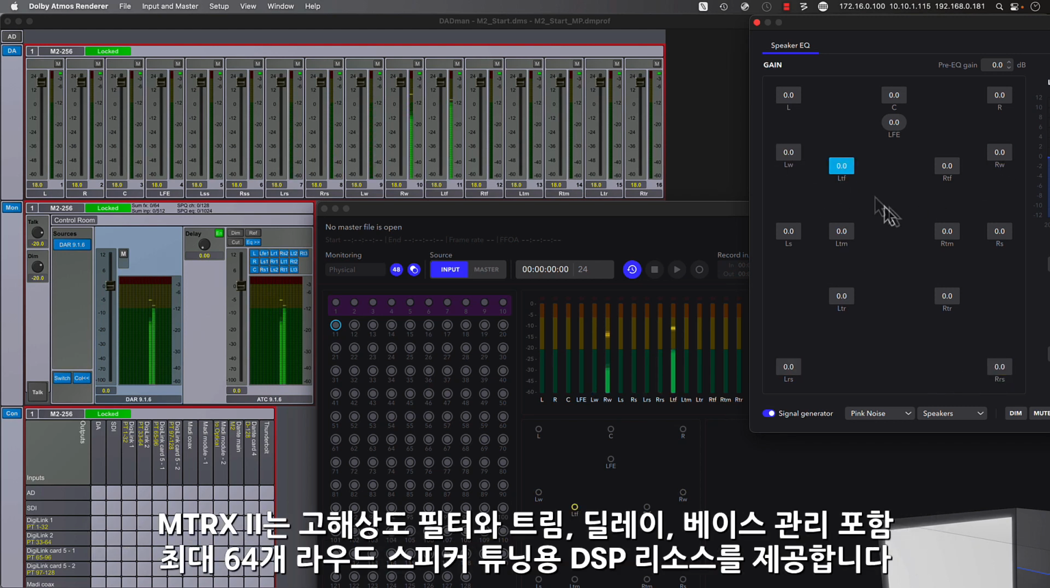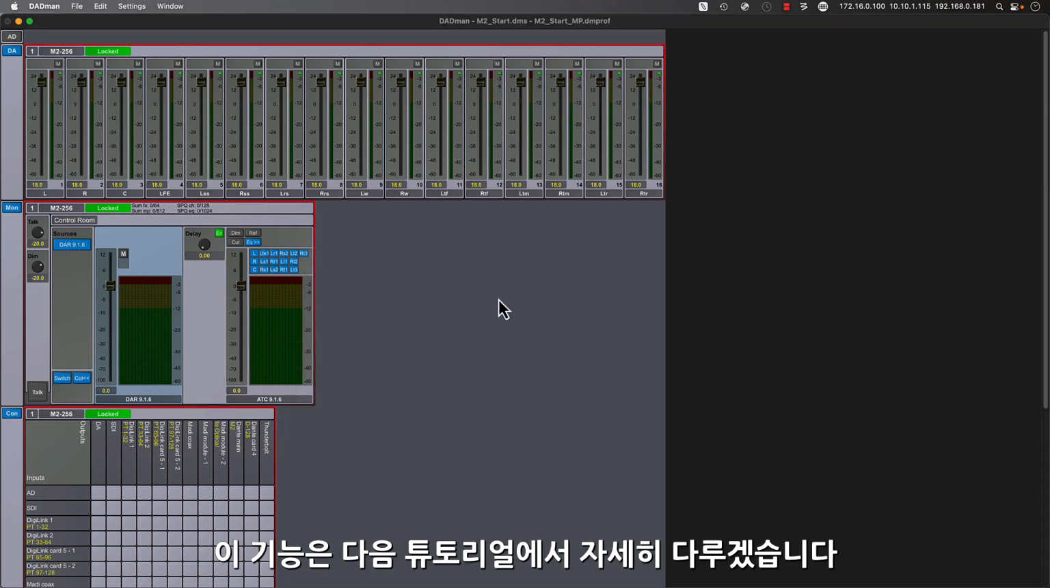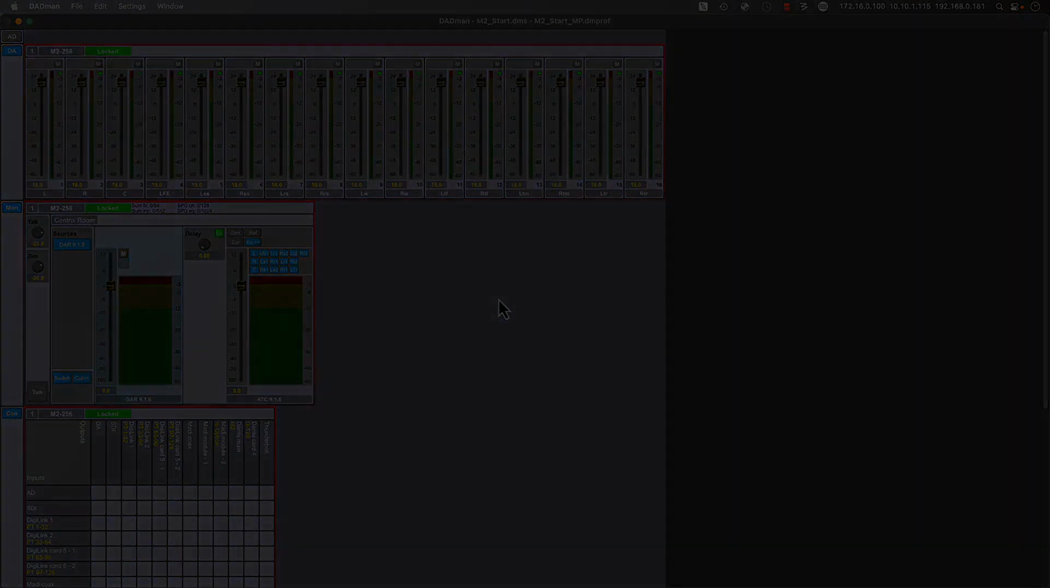The Matrix II includes dedicated onboard DSP resources for speaker tuning of up to 64 loudspeakers with high-resolution filters, trims, delays, and bass management. This functionality will be discussed at length in an upcoming tutorial.